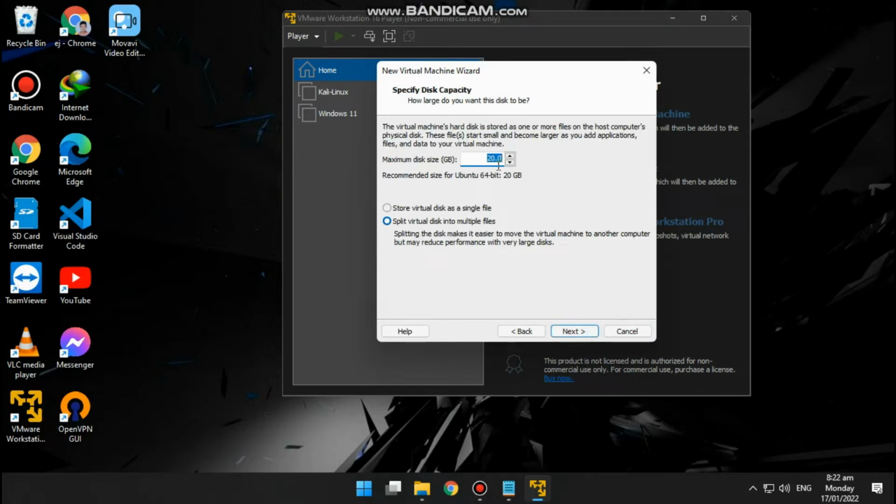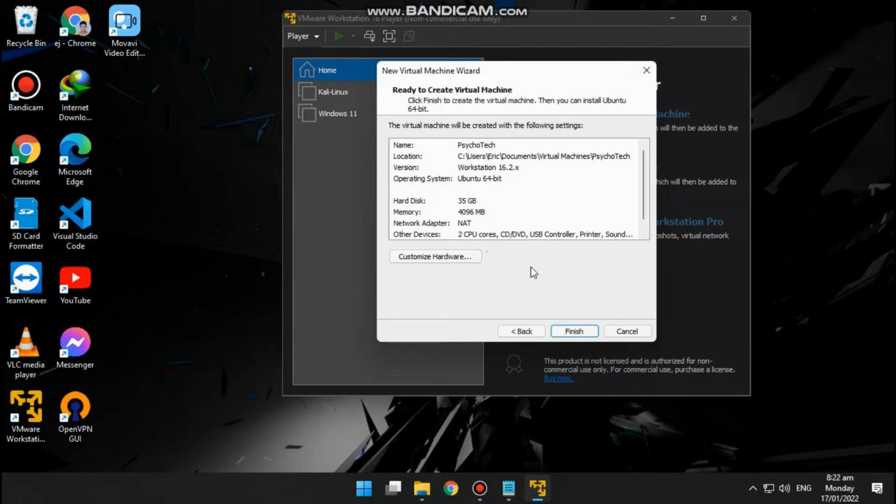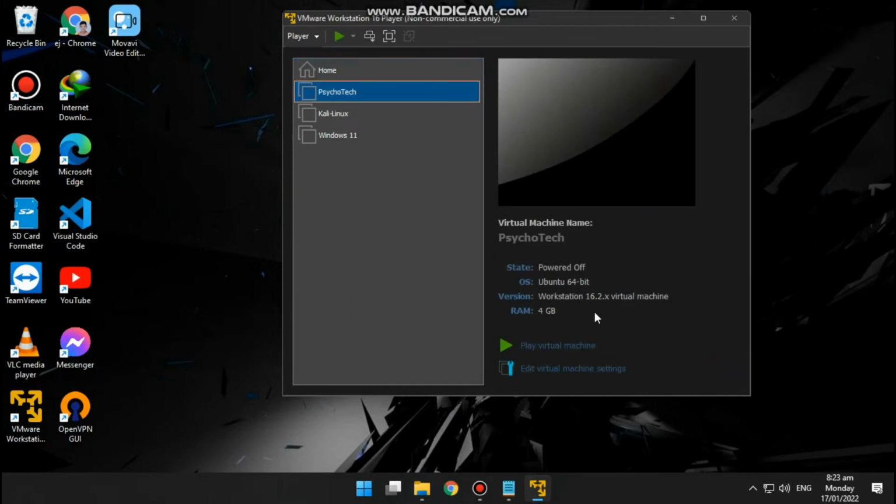Now select how much storage you want for your VM, and select Store Virtual Disk as single file. Then click Next, and click Finish.